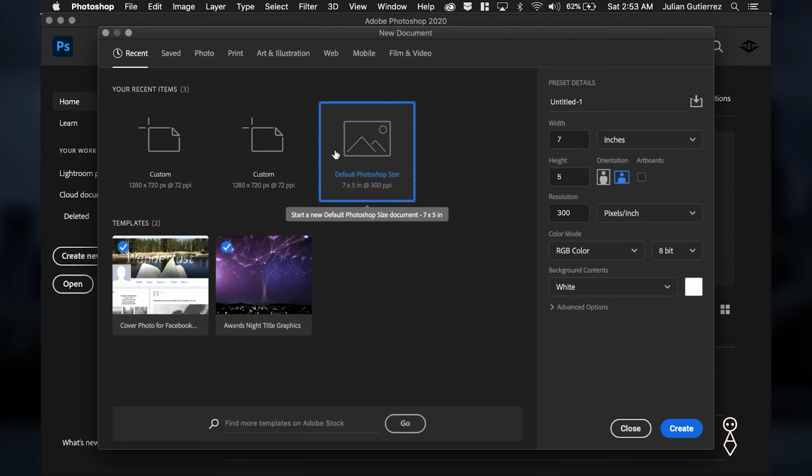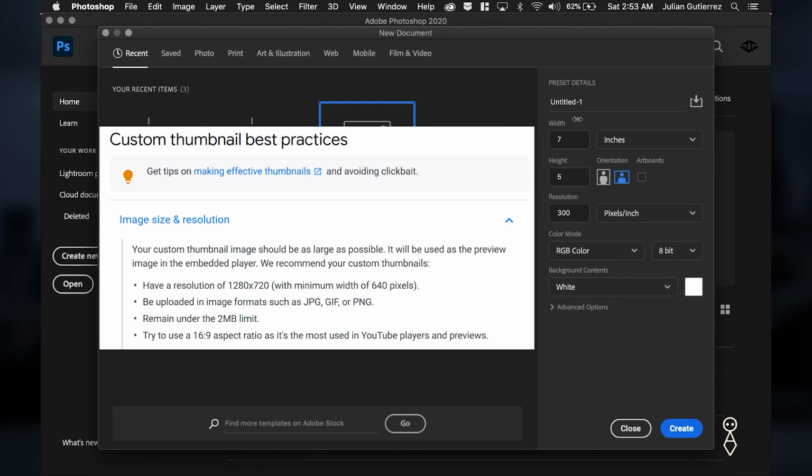Here we see the new document window, which looks a bit busy, but we'll be ignoring the presets on the left here. Just know that Photoshop does offer some presets categorized by application. On the right, we'll be setting up our file. YouTube has some custom thumbnail best practices, which will guide us on setting up our document. I'll put those on the screen and link them below.